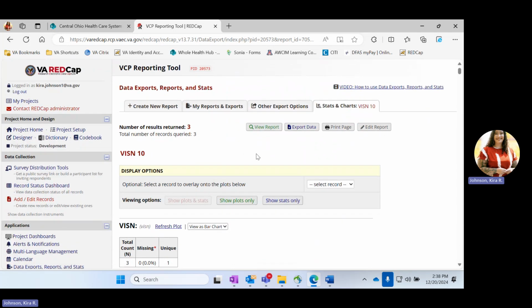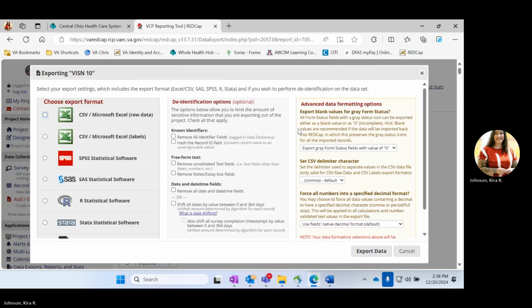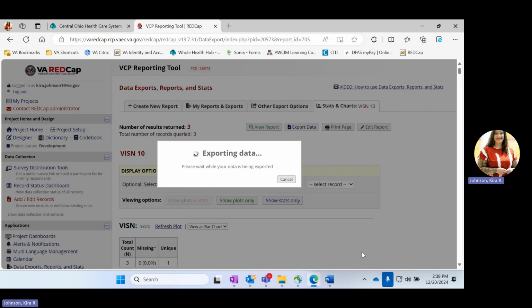So in order to actually get the report, you're going to click Export Data. And you're going to select the CSV Microsoft Excel labels. You want to select the second option that'll show you the labels. Otherwise, it'll just show you the raw data and you won't know. It'll give the numerical information that was assigned to each question versus giving you the actual labels for each item and what it was asking. So you'll select this CSV Microsoft Excel labels, and then you'll click Export Data.